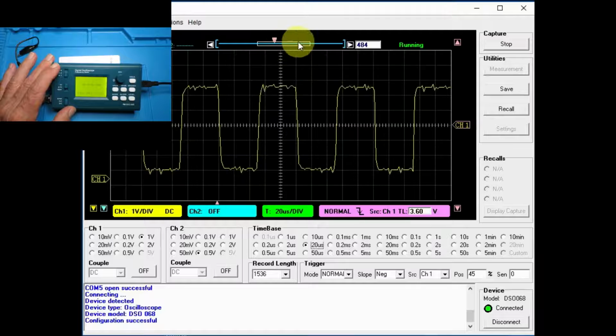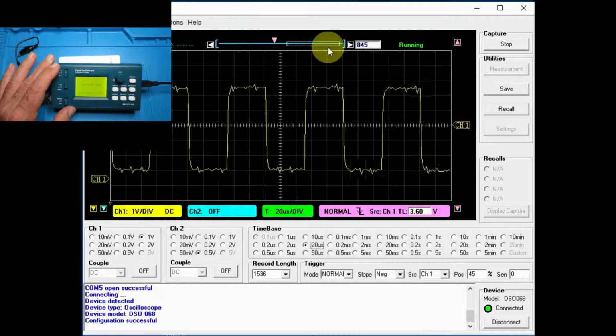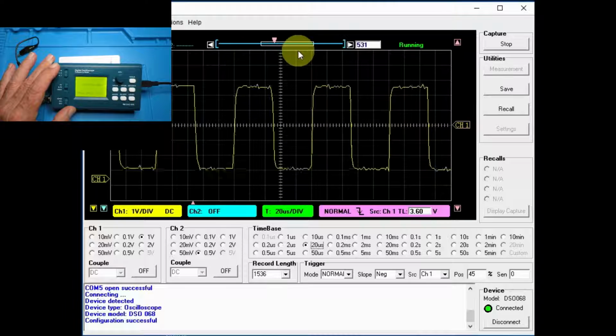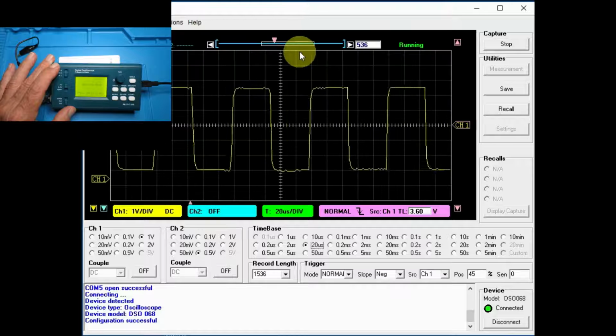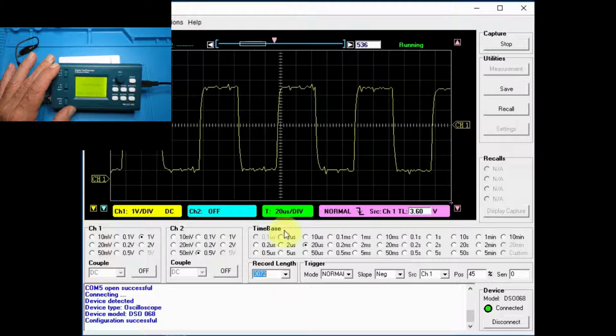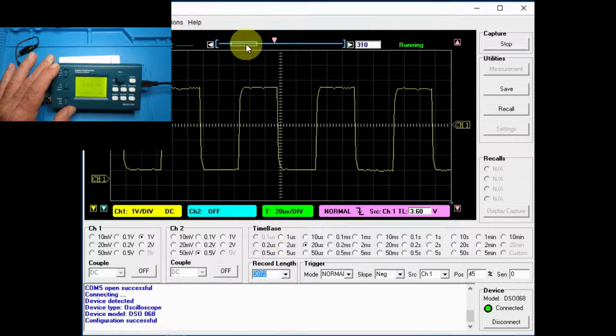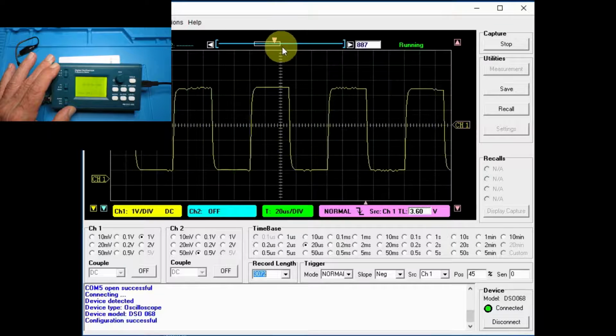What we have at the top is the buffer, so we can scroll through and see it. Obviously it's a continuous sine wave at the moment, so we can see that in the buffer there. And there is the option to change the record length, so we can increase that and get more samples of the trace.